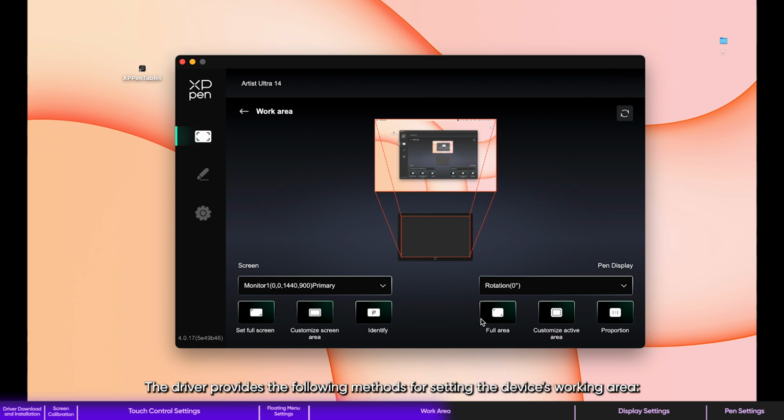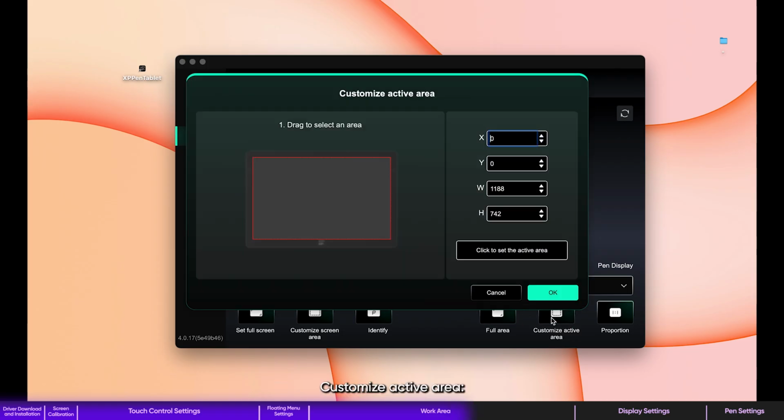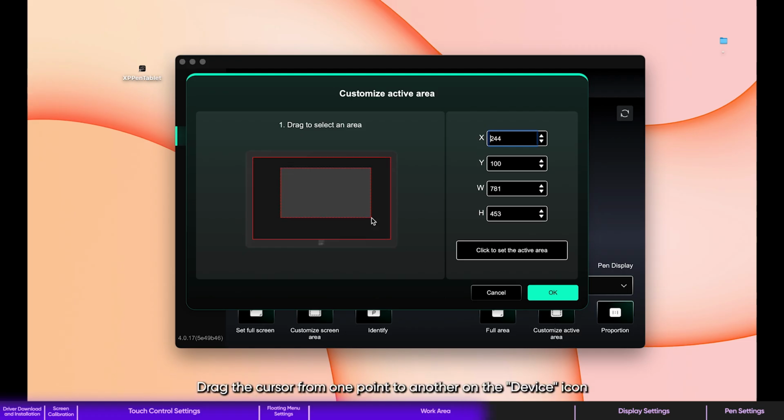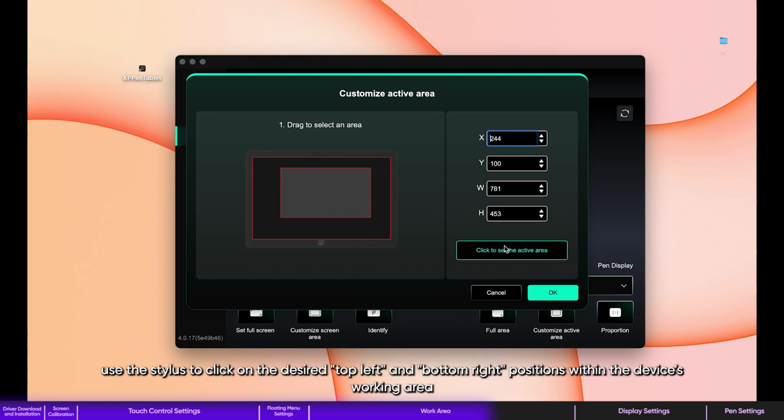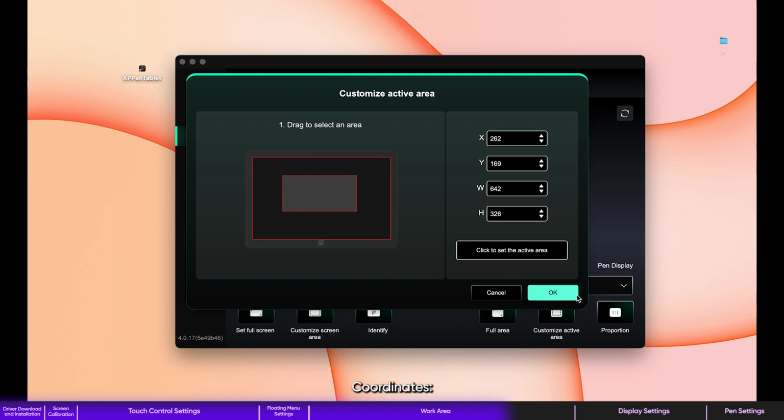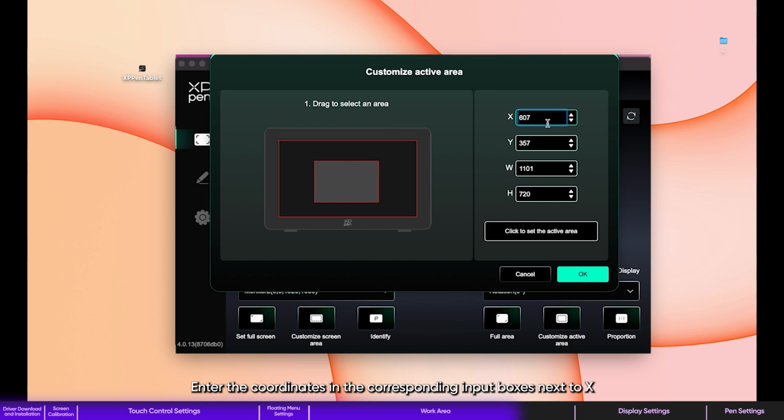The driver provides the following methods for setting the device's working area. Full handwriting area. The entire working area of the device. Customize active area. Drag and drop selection area. Drag the cursor from one point to another on the device icon. After clicking, use the stylus to click on the desired top left and bottom right positions within the device's working area. Coordinates. Enter the coordinates in the corresponding input boxes next to X, Y, W, and H.